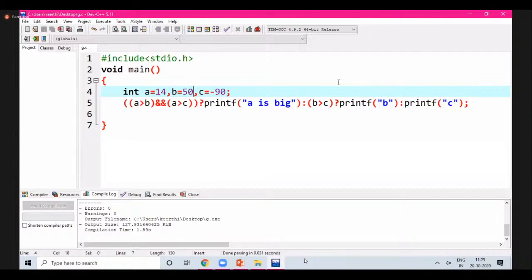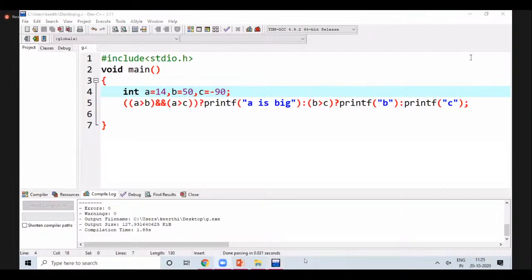Have you understood now, Siddharth, the syntax and how it is executed? Still any doubt? Okay, fine.